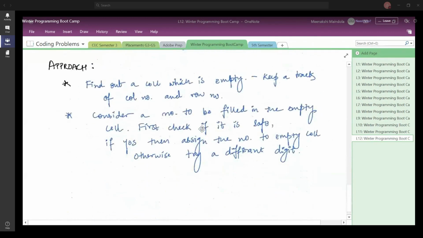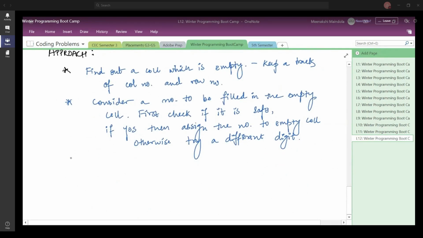So what is the next step? As we have just discussed, the next step here is similar to the second step, in which you consider a number to be filled in the empty cell. First, check if it is safe. If yes, then assign the number to the empty cell. Otherwise, try a different digit.